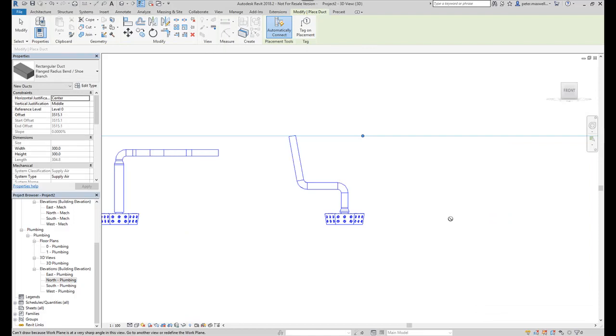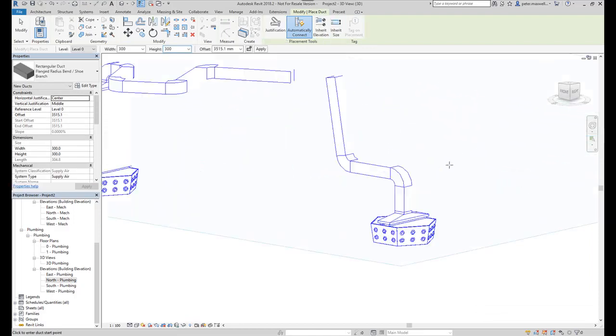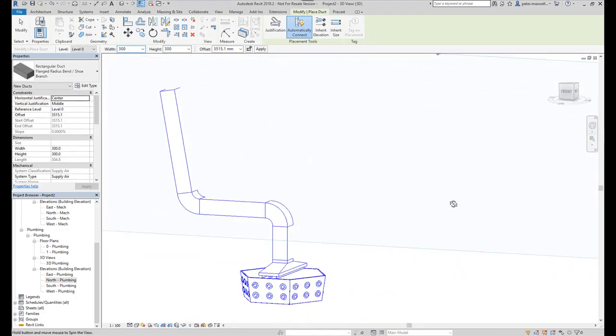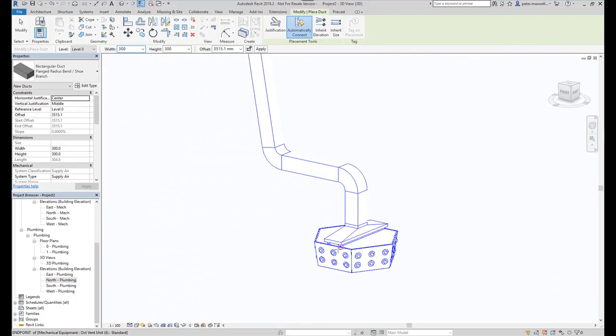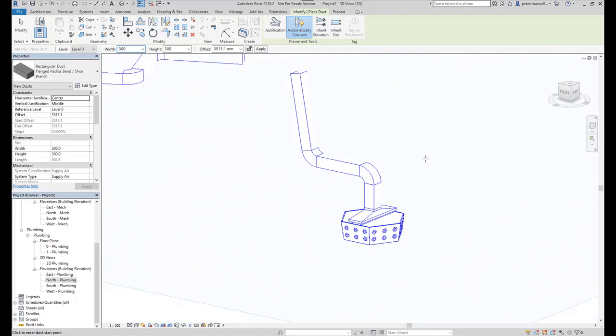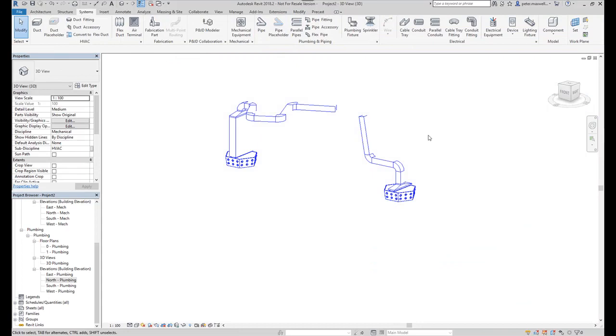You'll see here that my ducting has been added on and resized itself based on the MEP connector. So that completes your BIM workflow.